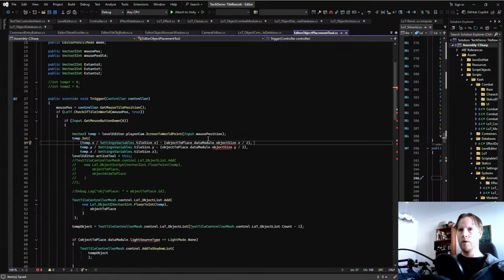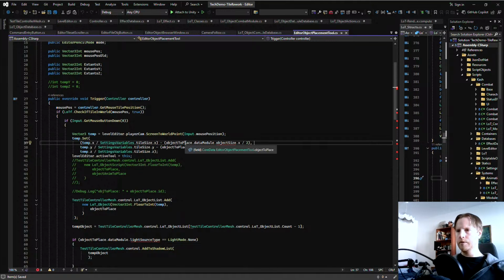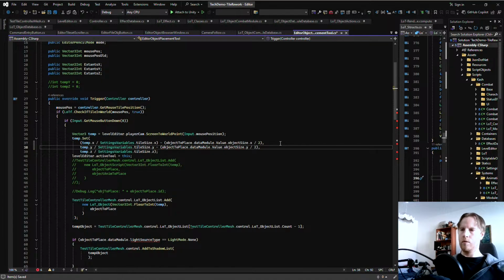Alright, so what's going on here? This is editor object placement tool. So now we have object to place, which is core data, data module dot value, because I have made it nullable.